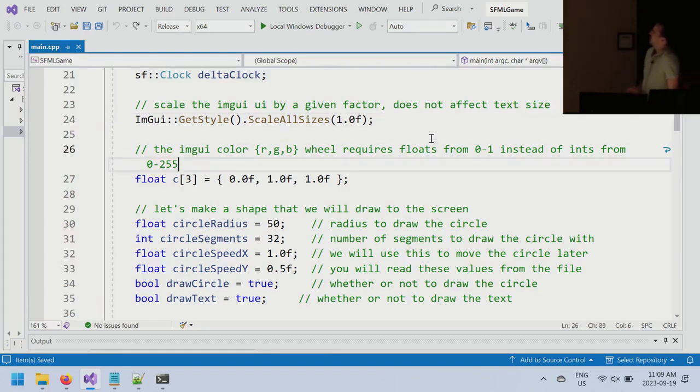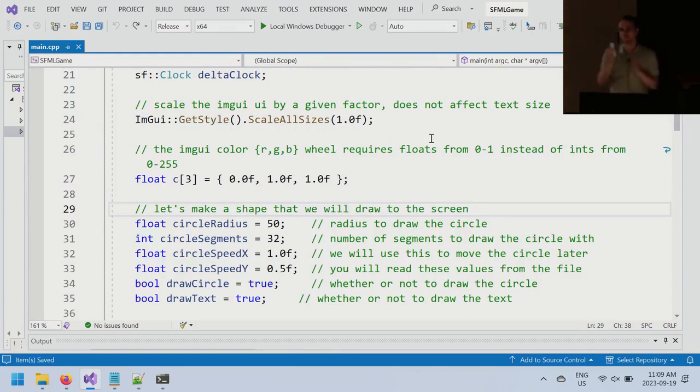All right. So that's what that does. Next, in order for ImGui, actually, I'll get back to that line. I'm just setting up a color here. So a color in RGB space, ImGui uses floats from 0 to 1 instead of integers between 0 and 255. Unfortunately, that's really the only annoying thing with ImGui, is that it uses floats from 0 to 1 for its colors instead of ints from 0 to 255.